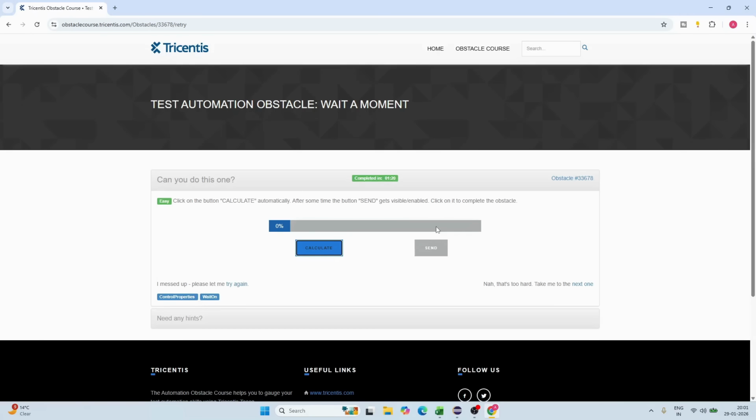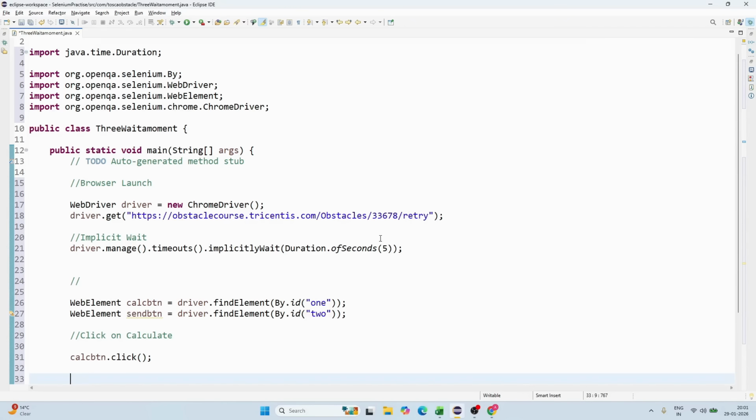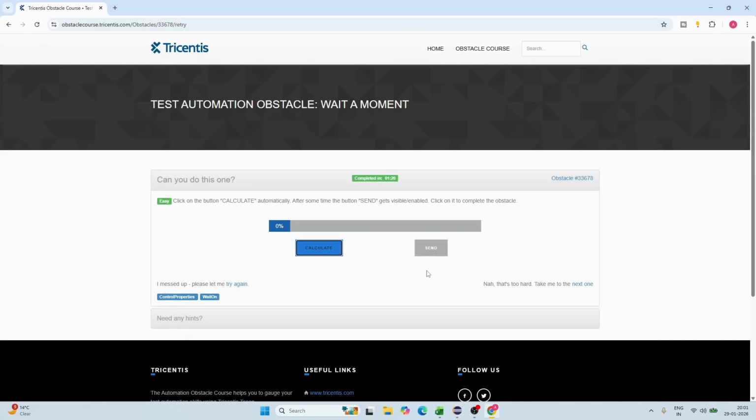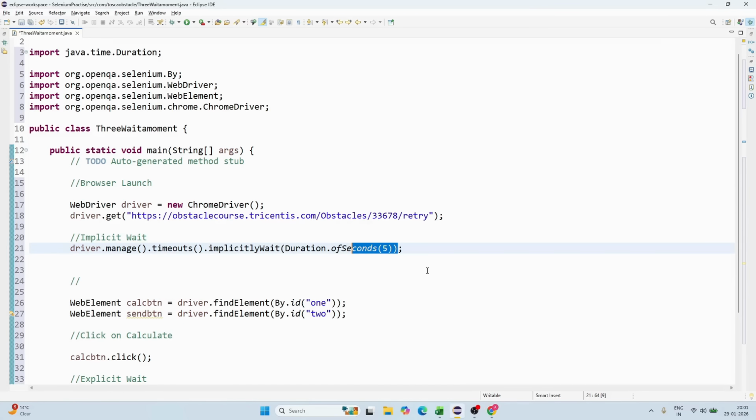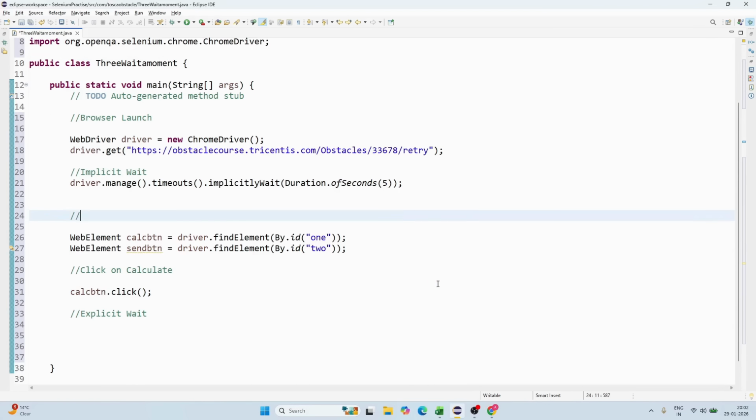But how do we put a wait for more than 5 seconds? So we have to use explicit wait here. Understand that in this specific case, implicit wait is not going to wait on a specific condition for this to be enabled or disabled. Even if I increase the implicit wait time, it is not going to work. Explicit wait we can define on certain conditions as well. So we are going to use that, and let's see how we'll do that.